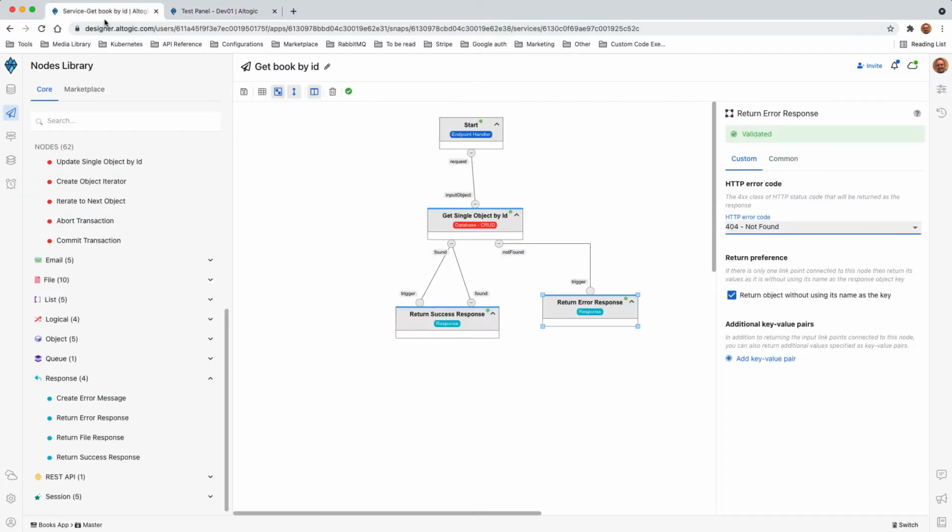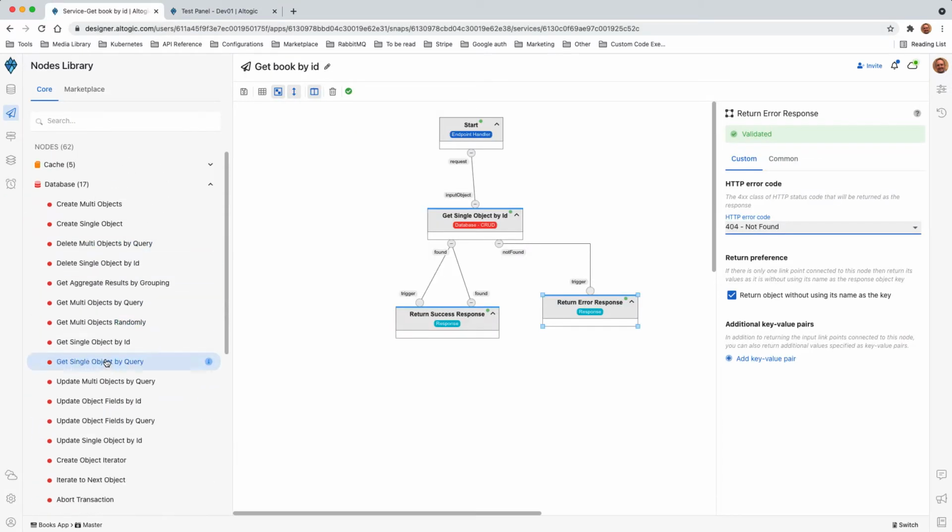Okay, what else? What other nodes can I use? The other version could be get single object by query. It's similar to this one. It returns only one object, but instead of querying the object by ID, it queries the object by the parameter or the expression that you provided.